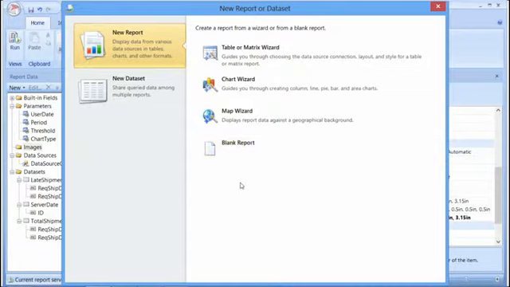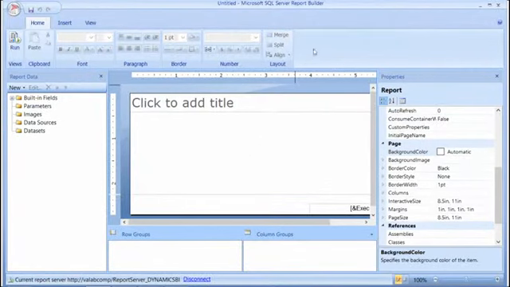So let's create a brand new report. I have different options to choose from if I want to create a report from scratch. One is I can use a table wizard. Basically, it'll step me through and ask me which information I want to use. We can create a chart report using a wizard. We have a map wizard. Maps are a little bit more cumbersome to work with, so there's plenty of information online to view that. So we'll start with a blank report.